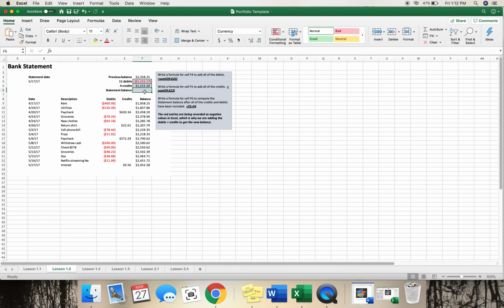Lastly, our statement balance. It asks us to write a formula for cell F6 to compute the statement balance after all the credits and debts have been included. Red entries are being recorded as negative values in Excel, so it's already subtracting it for us, which is why we're adding the two together instead of subtracting. So in this F6, I'm going to double click F6. I'm going to type in equals, and I can either press F5 or I can type in F5 plus F4. Press enter. There's my new balance, $94.03. So that is it for 1-2.